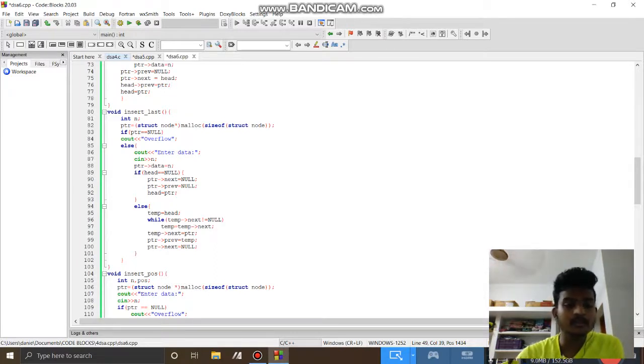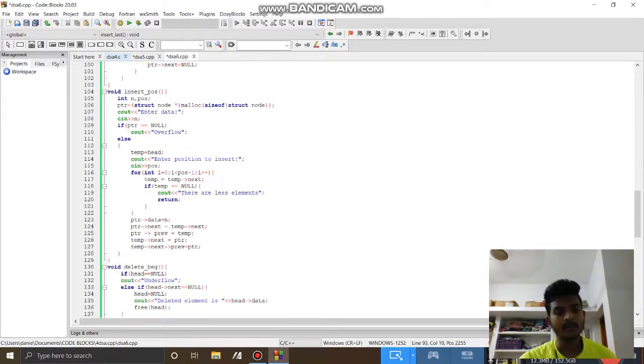Declaring an int, ptr struct node is taking that value, and if ptr is equal to null, it will overflow, else it will print enter the value, taking that value from the user, and it will print in n, and taking the n value in data, and if head is equal to null, then ptr next is equal to null, and null is equal to prev, and head is equal to ptr, else the head value is saved in temp, and while temp next is not null, temp is equal to temp next, and temp goes to next and ptr, and temp value saved in prev, and it will save like this. And we can go to the insert at position.